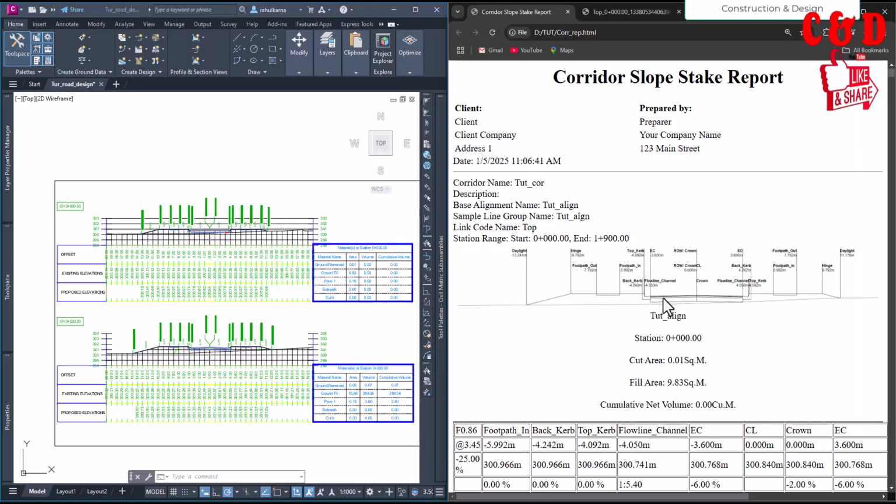You can edit the company name and everything as per your requirement. You can even edit the template for the report. So this is an interesting thing.